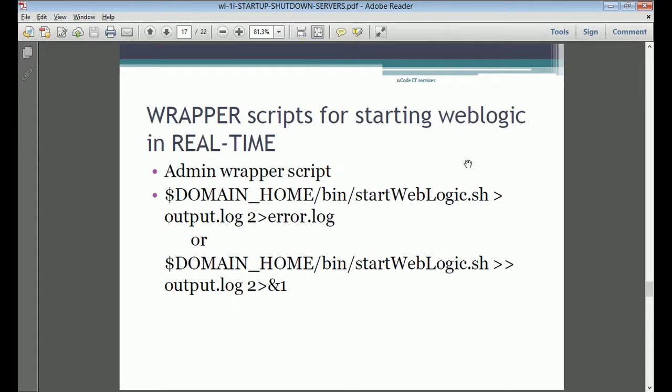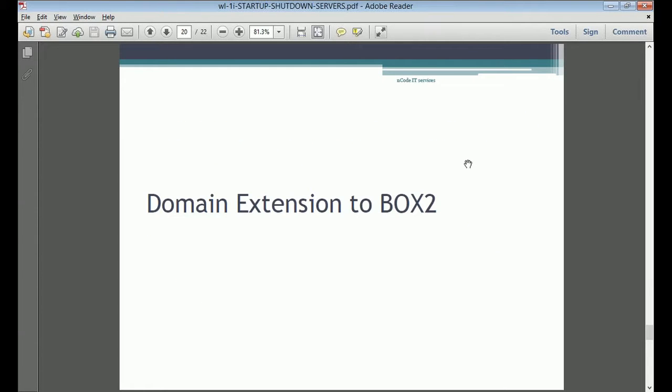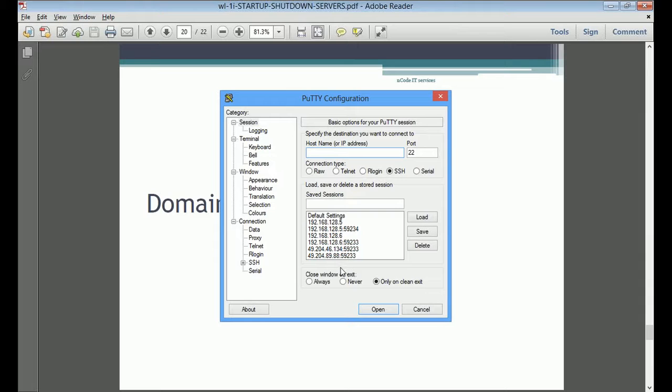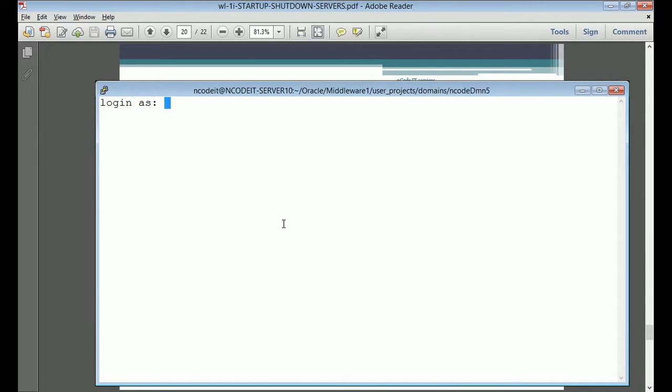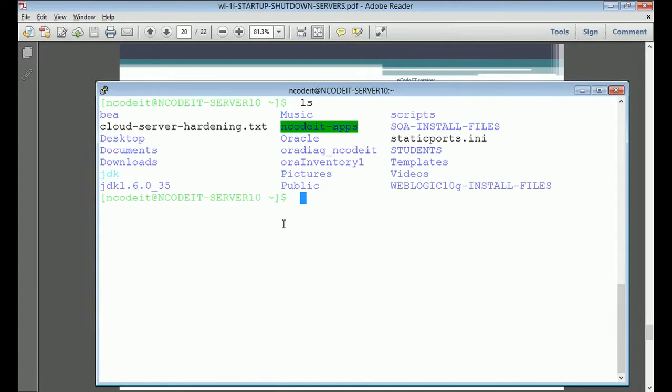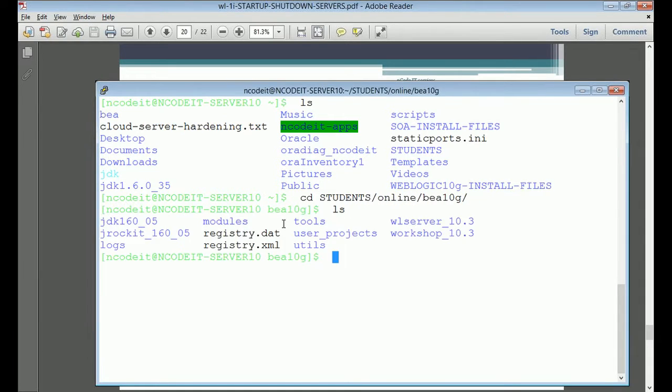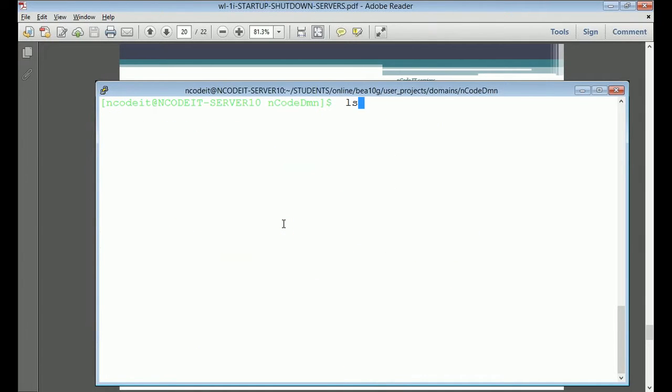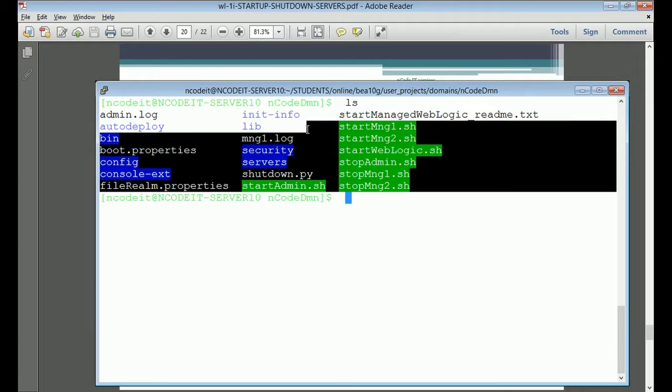All right, these wrapper scripts are really important. They are simple, but they are kind of mandatory in all Unix environments. And the first thing that we do when we are setting up an environment is to create these wrapper scripts. That will save us a lot of time and effort. So here we go, user_projects, domains, encode domain. So these are our wrapper scripts. We have created and customized these wrapper scripts.